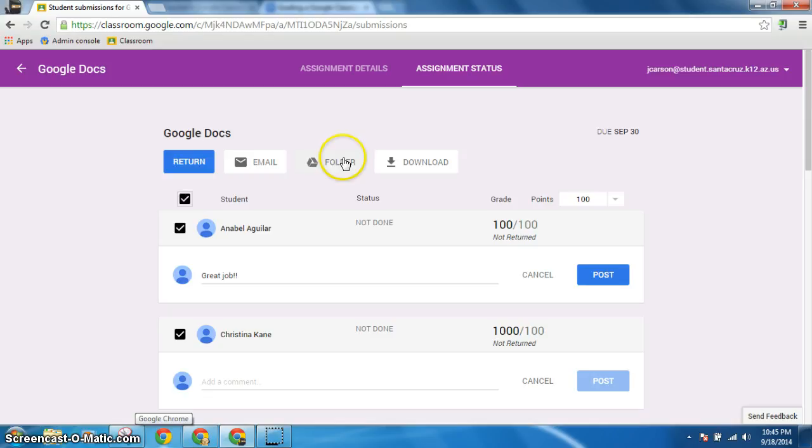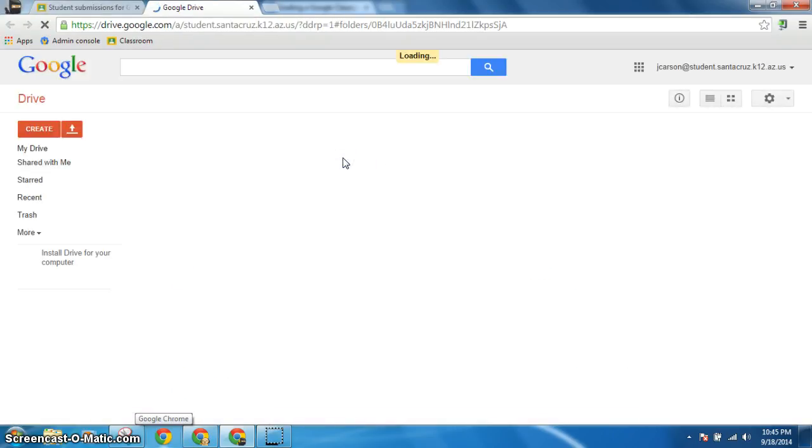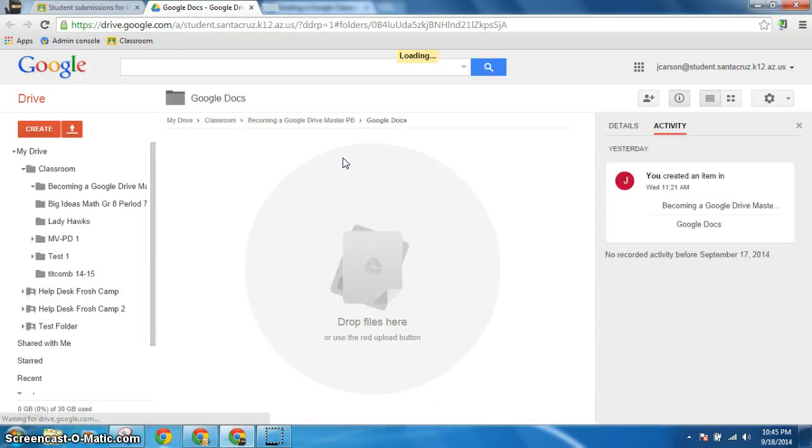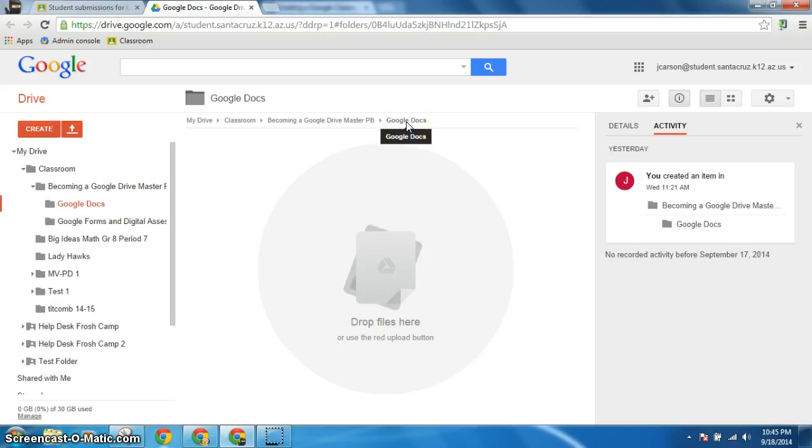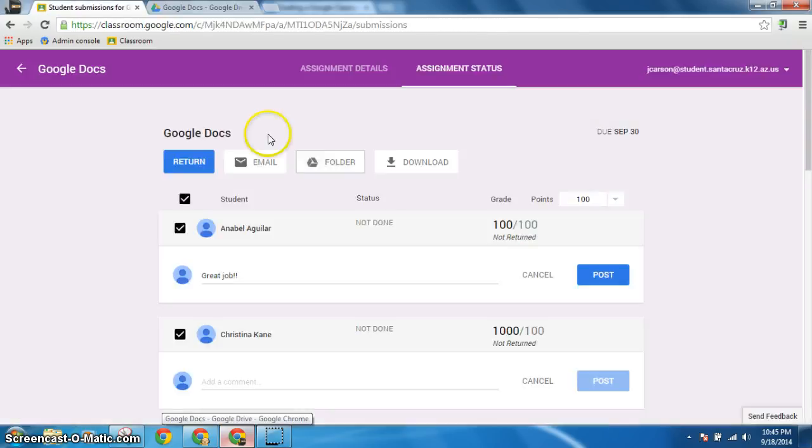It also has an option to go to the folder. What that means is it takes you to the folder that that assignment is being stored. If all these students had turned in multiple documents, all those documents would be listed here with all their names in a nice orderly way for me to access them.